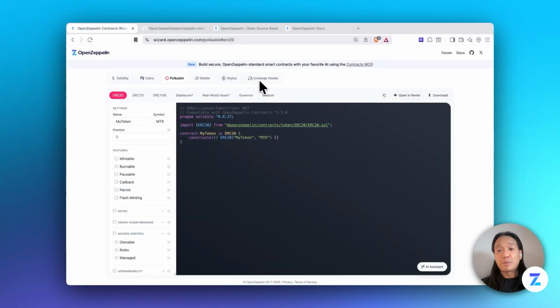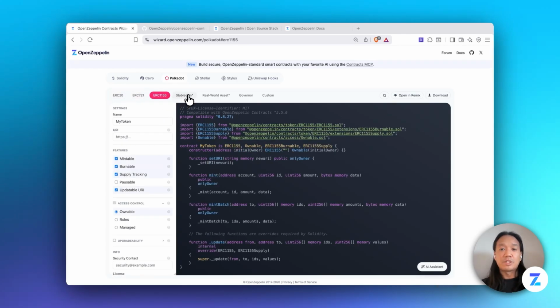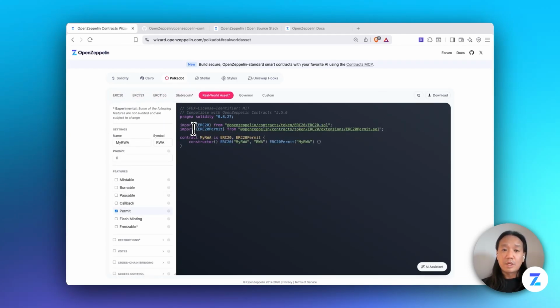Let's walk through some of the capabilities that can be leveraged with the Contract Wizard with Polkadot. As you click through each standard, you'll see different beginning templates for said standard being generated within the code UI. What's effectively happening is that the core contract libraries for each ecosystem are being imported to the respective contract that you're building. Here you can see ERC20, ERC20 permit being inherited by the contract myRWA, for example. You can find more details for each standard within the OpenZeppelin documentation.